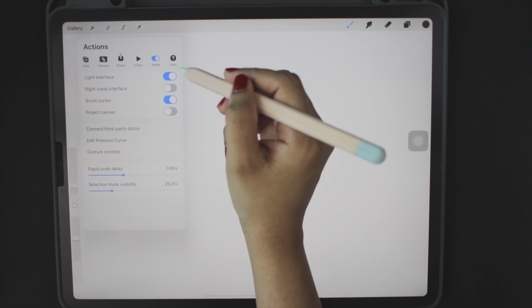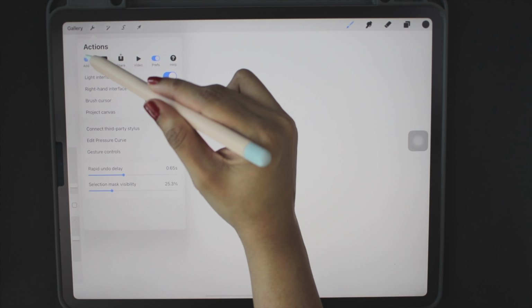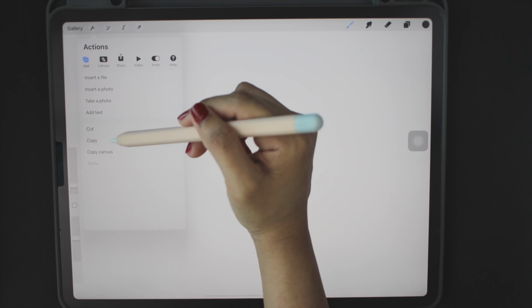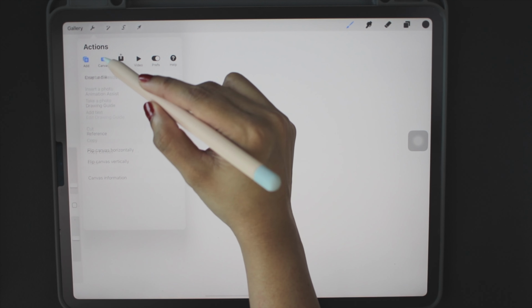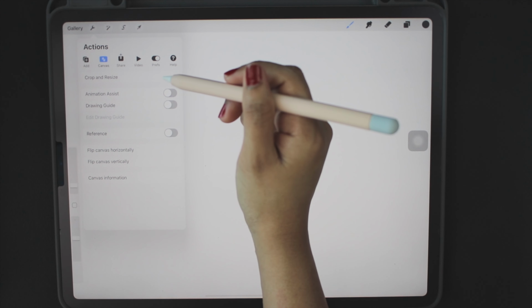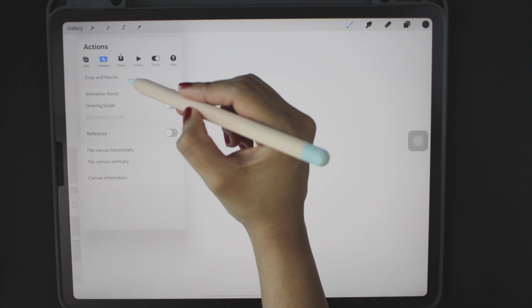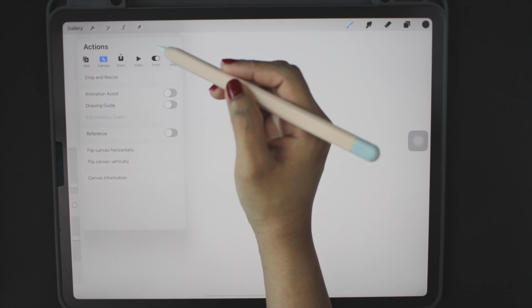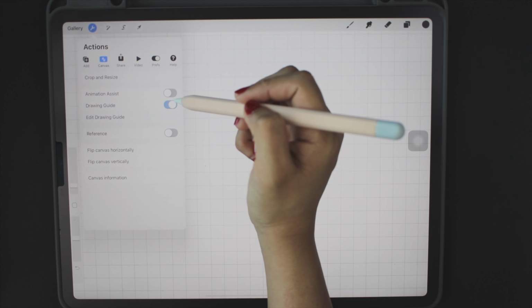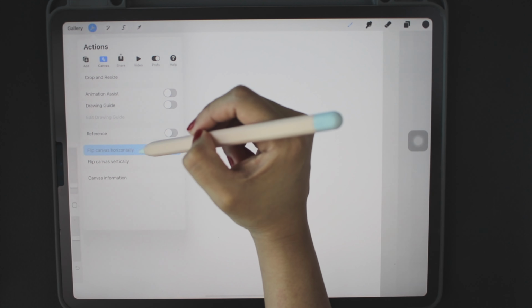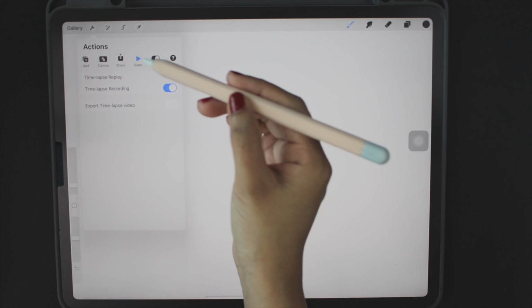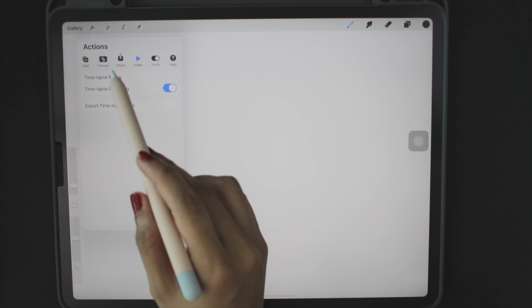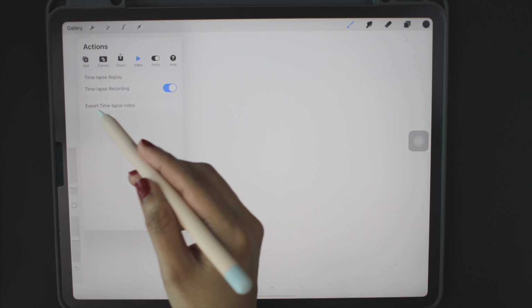The first tab has a set of insert options and options to copy or cut the artwork. The second tab is canvas settings. Here you can resize the canvas, enable helpful tools for animation and drawing guide, and flip the canvas by selecting the flip canvas option. The third, share tab is for exporting the final artwork using a specific file type such as JPEG, PNG, PDF.